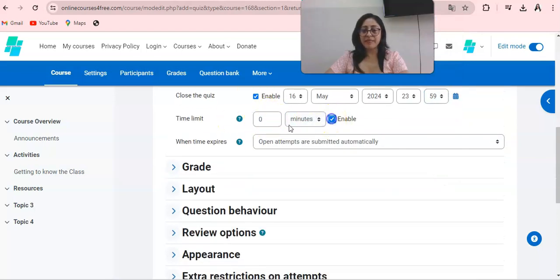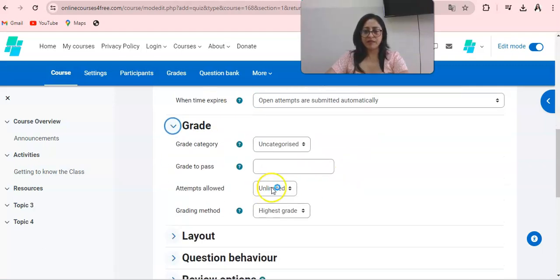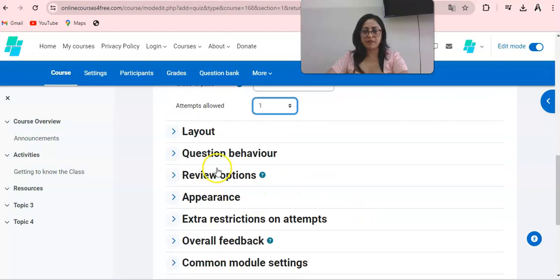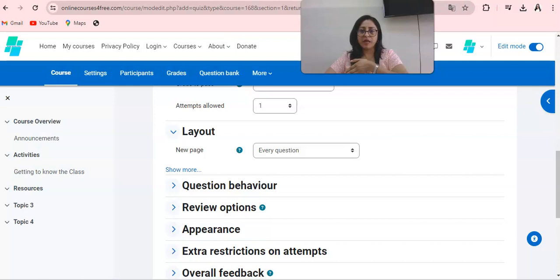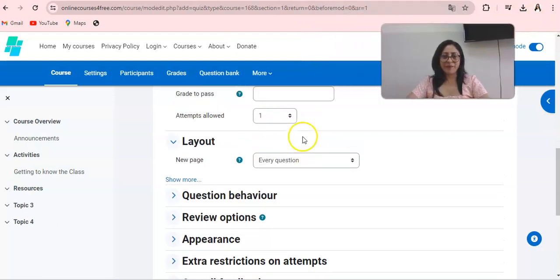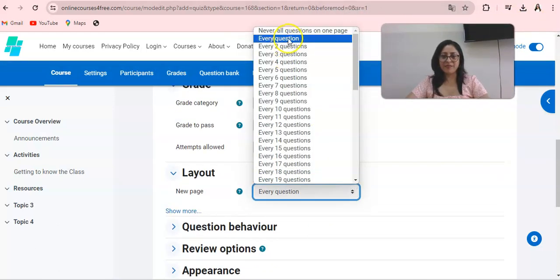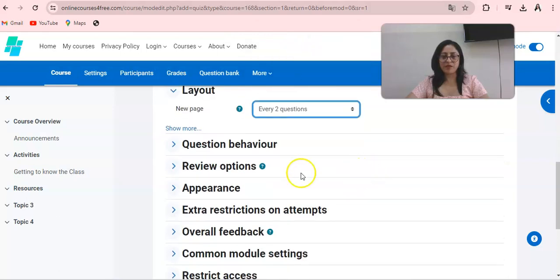The time limit, you can say 30 minutes. The grade layout, I think in here, no, we don't do anything here in the unlimited. These are the attempts, maybe just one attempt. And then this is the layout, like how the questions will display when the students are taking the quiz, so maybe they can see it every 2 questions.